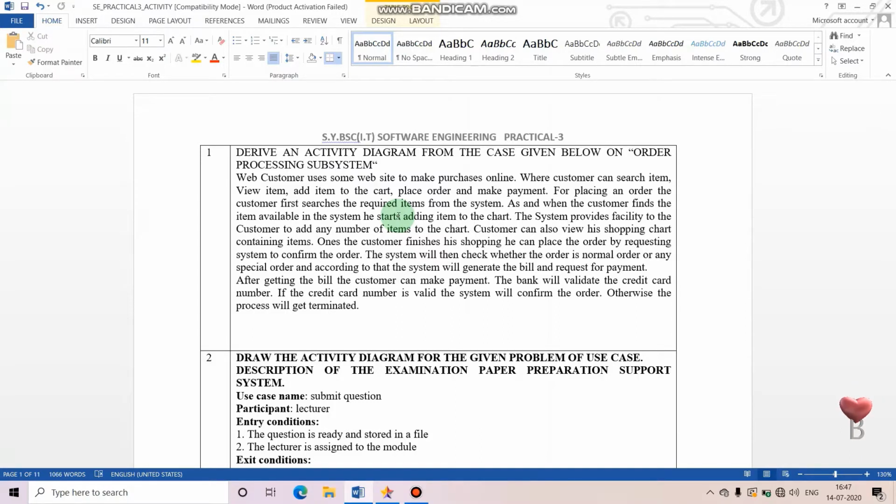We are done with the explanation of activity diagram, right? And in the last video, if you haven't seen that, please go and check. Activity diagram explanation is already uploaded. Now we are going to do it with our activity diagram example. So let's start with the question.